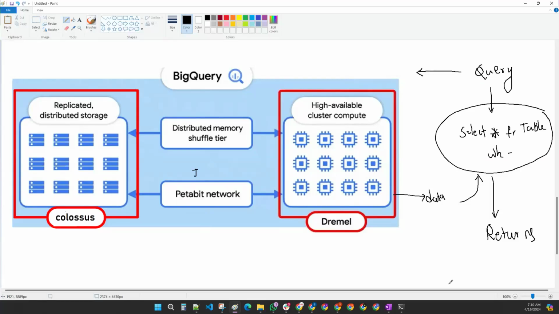In the backend, whenever you write your query and click on run query, the query will be submitted to the Dremel engine, and for the Dremel processing it needs the data, so the data will be moved from the Colossus to the Dremel via the Jupyter network. Once it receives the data, it performs the query and returns the output. So this is what happens in the BigQuery internal architecture, whenever you submit a query.